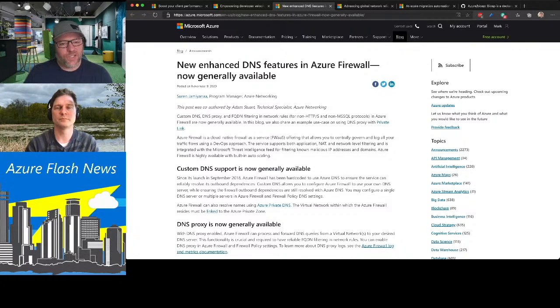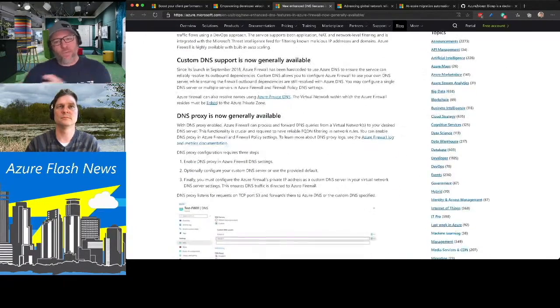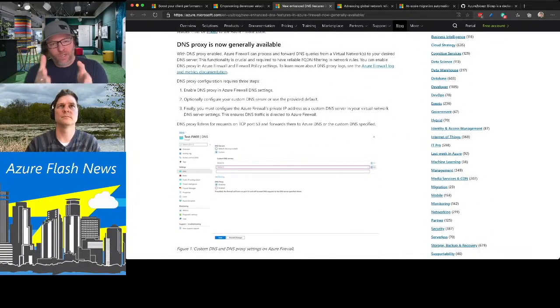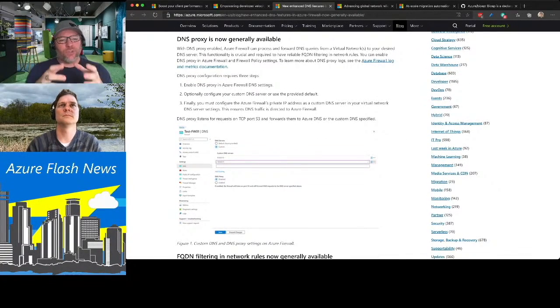In addition to that, you've got DNS proxy, which is now generally available as well. So basically what you can do is process and forward DNS queries from a virtual network to your DNS server. So you can use your own DNS server with FQDN filtering in your network. There's a whole bunch of different things you can do around the DNS capabilities. So it's not just about custom DNS support, but also leveraging the proxy, so you can actually do queries. It's now supported at the Azure Firewall level, right?